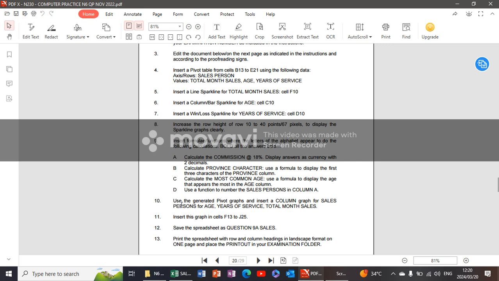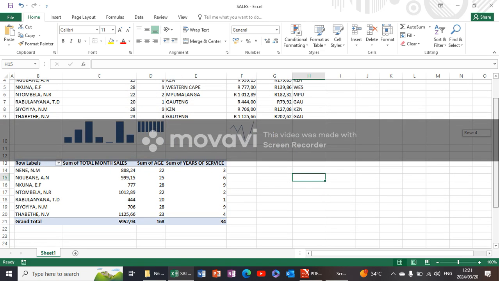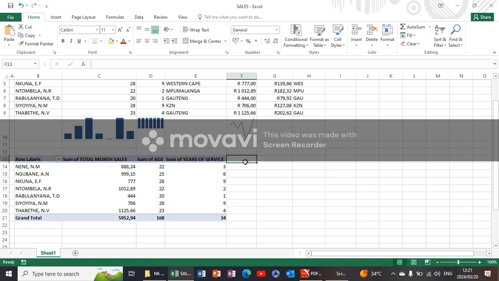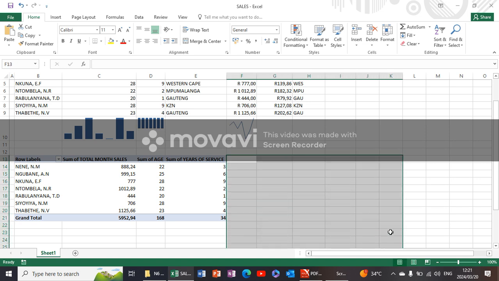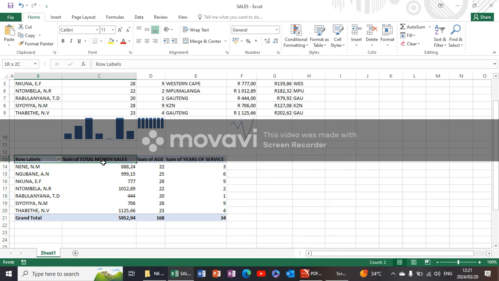Then they say use the generated pivot table and insert the column graph for salesperson, age, year of service, and total. Insert the graph in cells F13 to J25. So you're just gonna drag it down. Yes, this is F13 to J25. Right. Then we are going to insert the type.